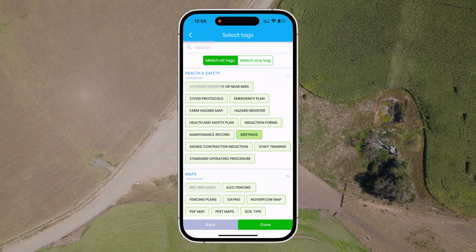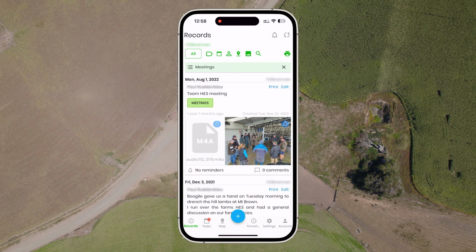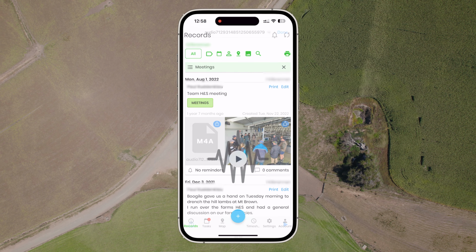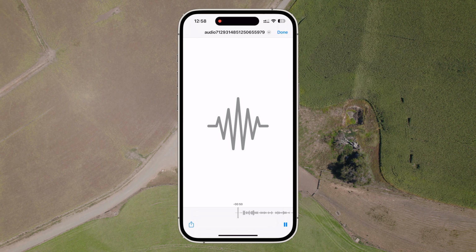Here, we have our meetings tag. We can attach voice recordings of the entire meeting so staff can listen back if they need information or in case they missed the meeting entirely.